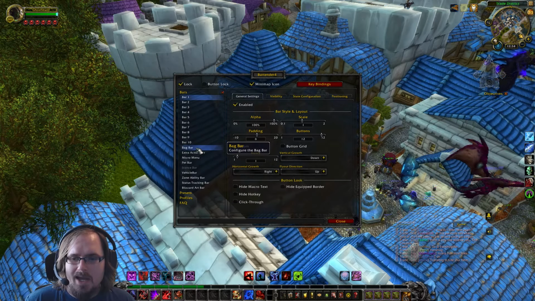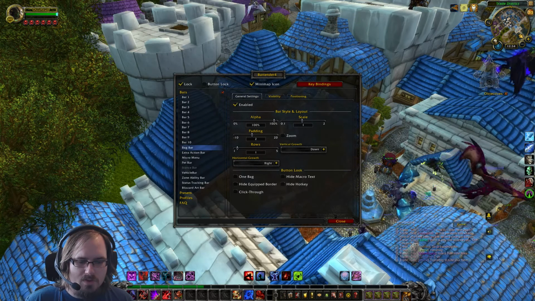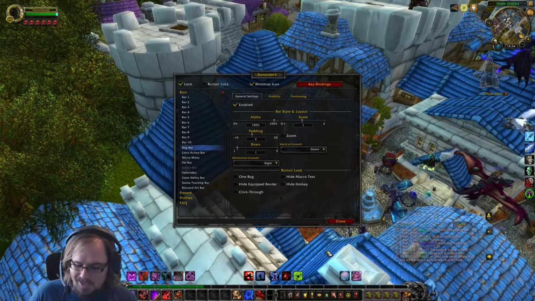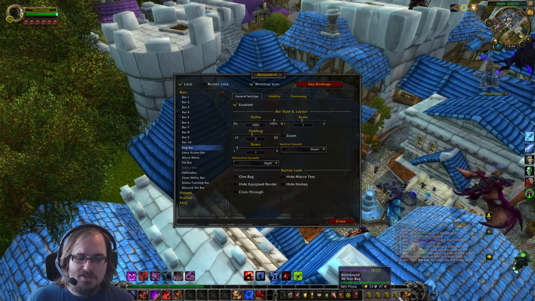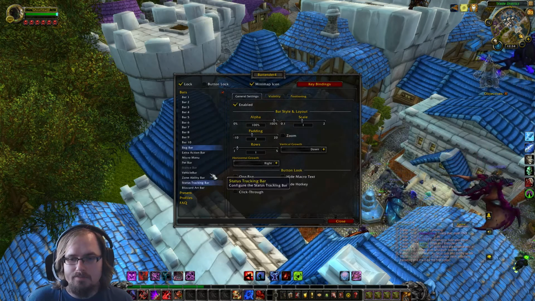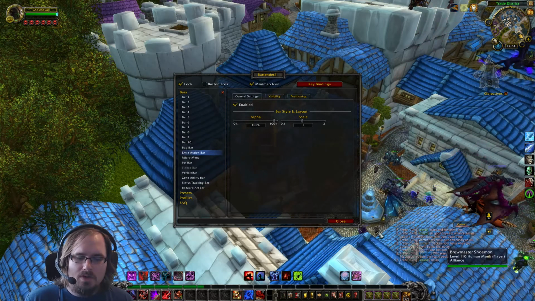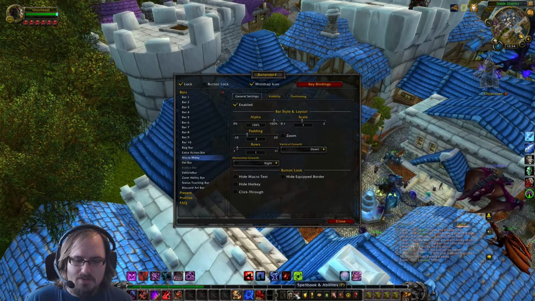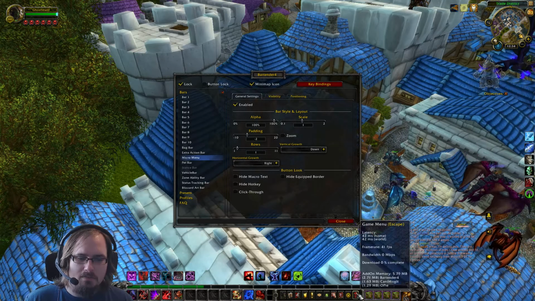Then we have the bag bar. This is the bar right here that's going to show your backpack and whatever other bags you have equipped. It does not mess with the actual bag interface itself, just the bar that the bags are on. Our extra action bar, that's one that we configure that we'll see in a minute.